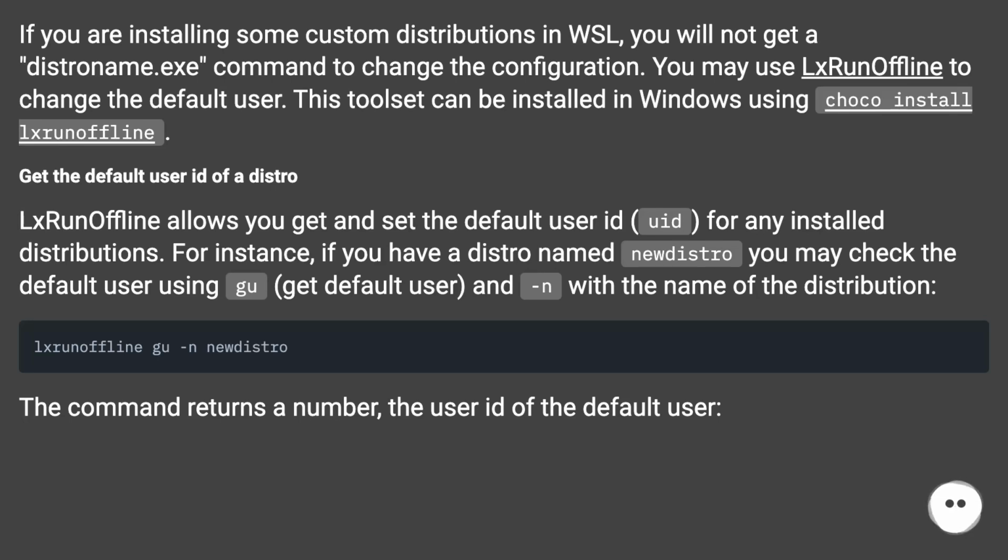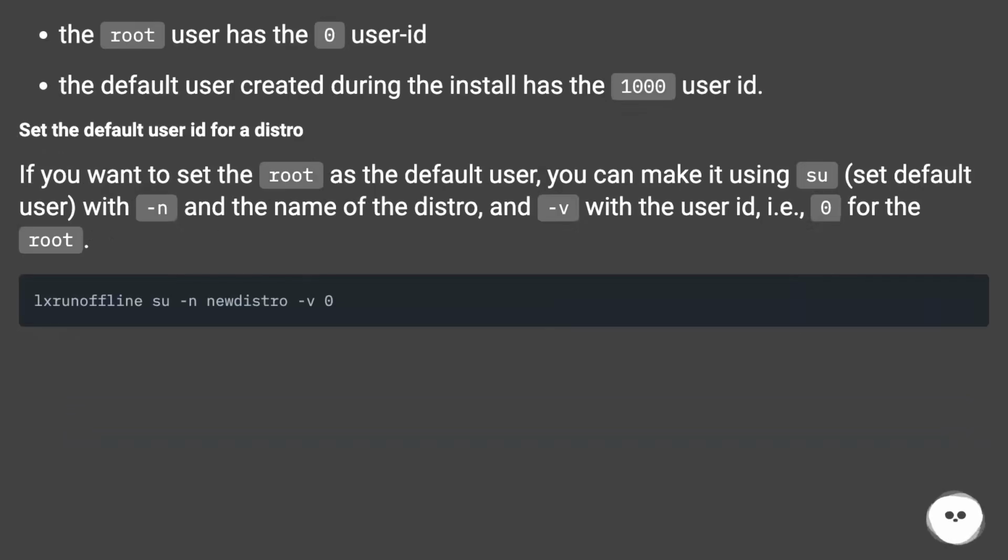For instance, if you have a distro named new distro, you may check the default user using GU, get default user, and N with the name of the distribution. The command returns a number, the user ID of the default user. The root user has the 0 user ID. The default user created during the install has the 1000 user ID.